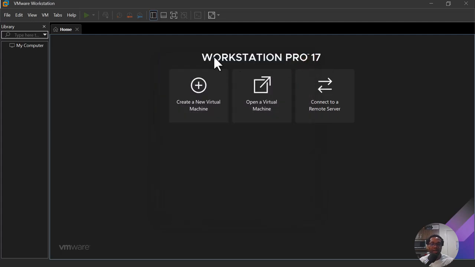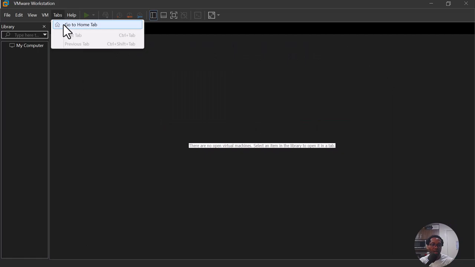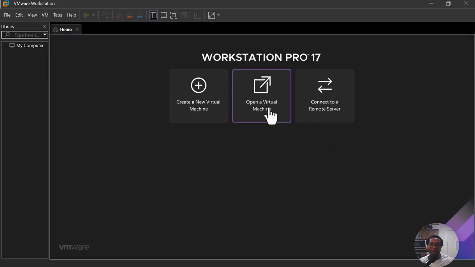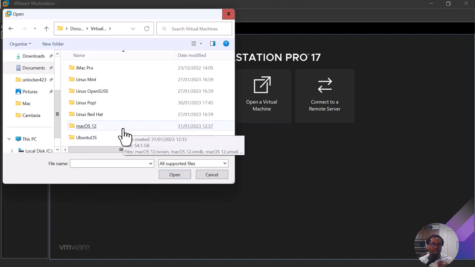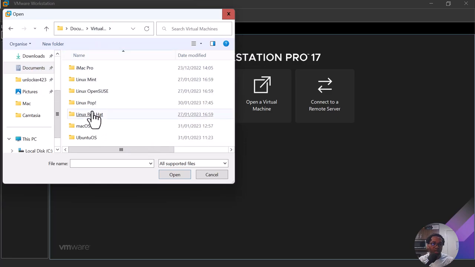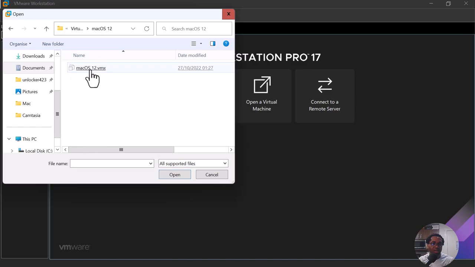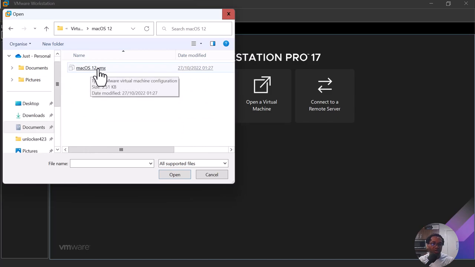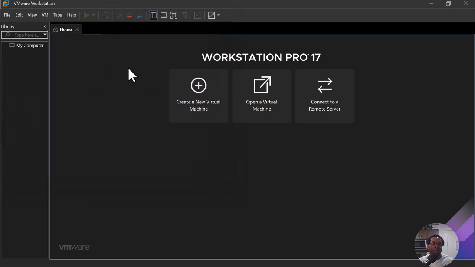Then we click next. Now, let's say we already created virtual machines and we want to run them on VMware Workstation Pro 17. This is where to click. Again, for you to see this window, you have to click tabs and click go home. Then click open a virtual machine. We go to anywhere you have saved the virtual machine you've created already. I save mine under documents in the virtual machines folder. So let's say I want to run this macOS 12. This is the .vmx file I need to pick. So I click it.